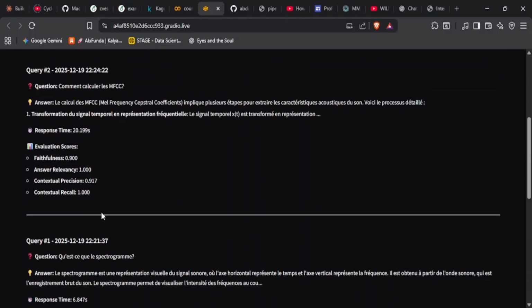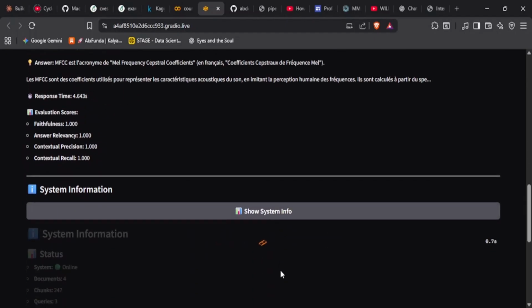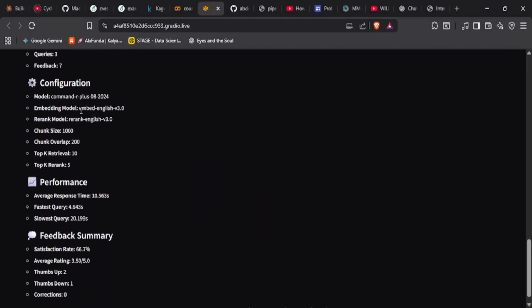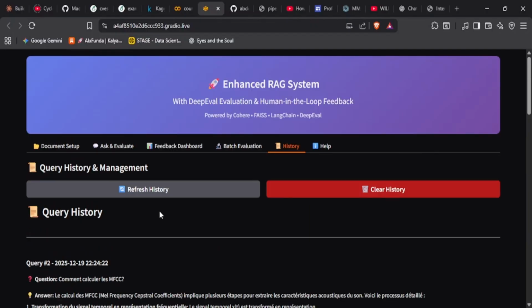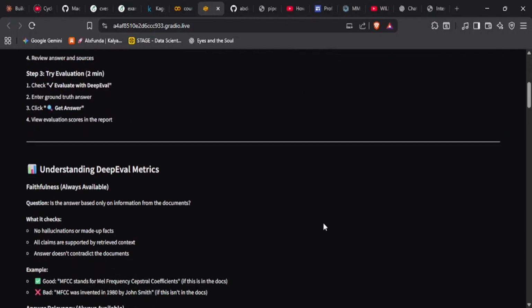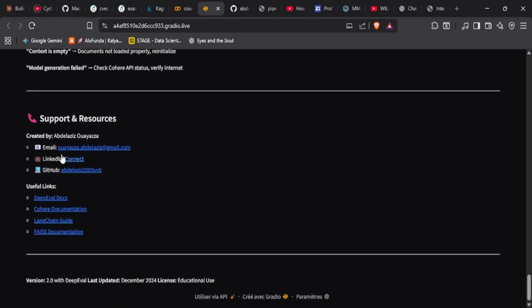This is the history of all the things that I did. This is the system info: the status, the documents, the configuration, performance, and the feedback summary. And if you want help, don't hesitate to ask me or DM me on my email. I hope you understand.